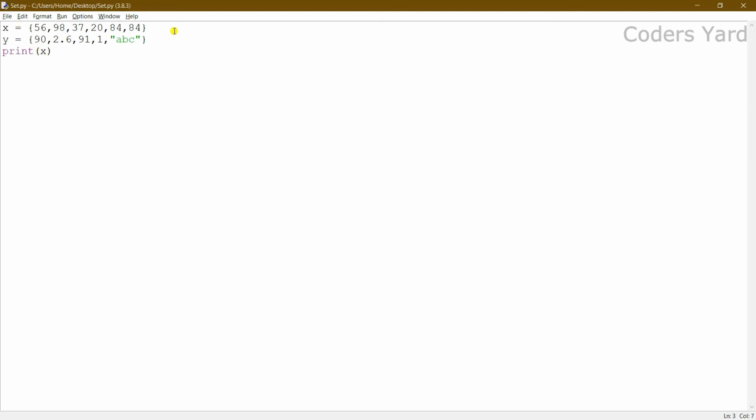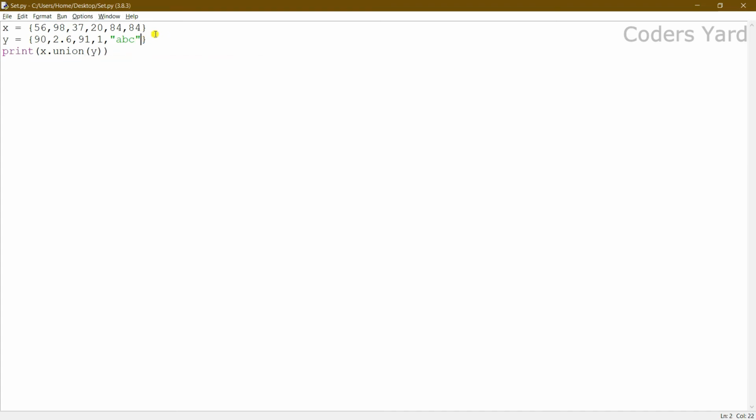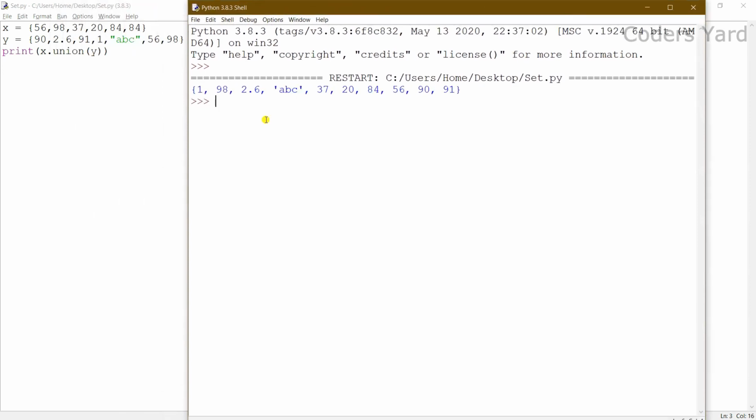So first I will use union method. So x dot union of y. Let me also add two more duplicate values like 56 and 98. So now let me run the script. And you can see both of the sets are concatenated, and the duplicate entries of 56, 98 and 84 are eliminated, and it has just printed only once.